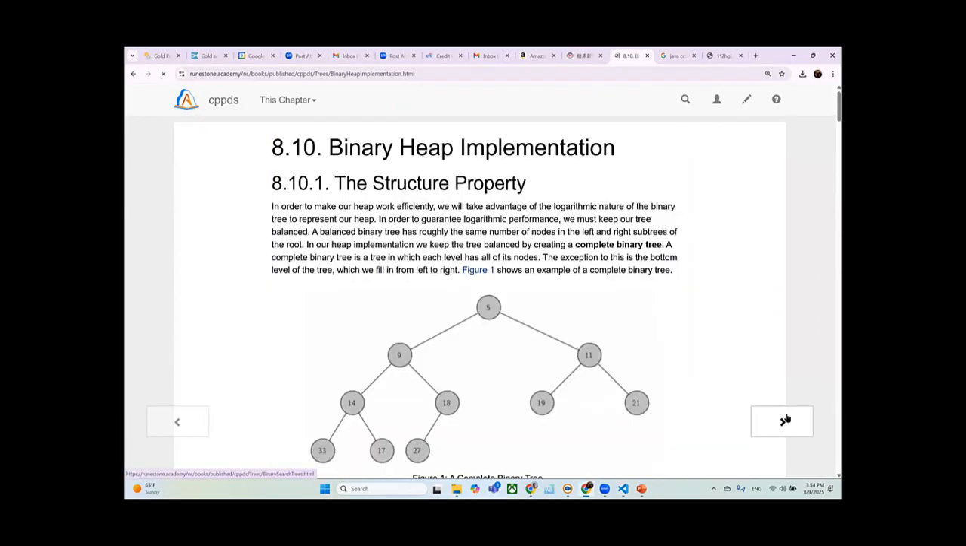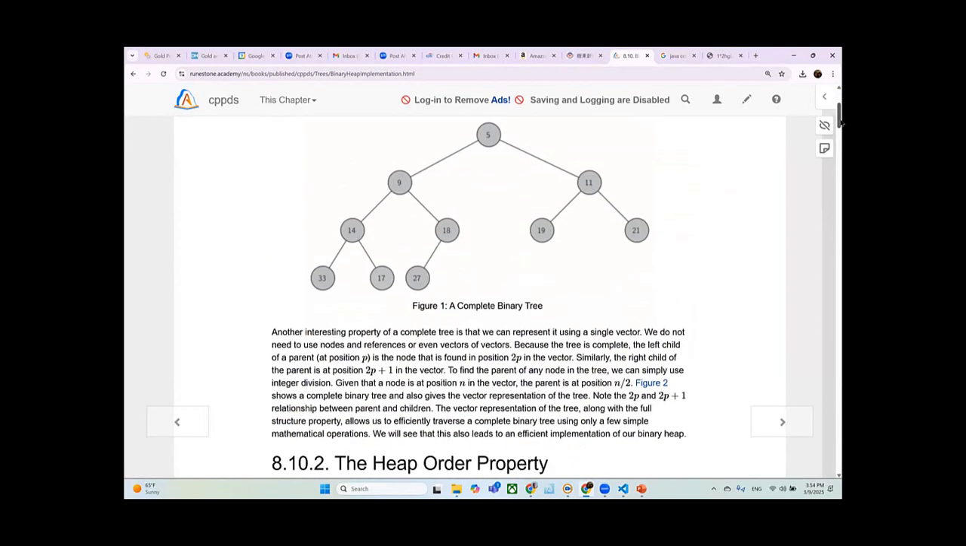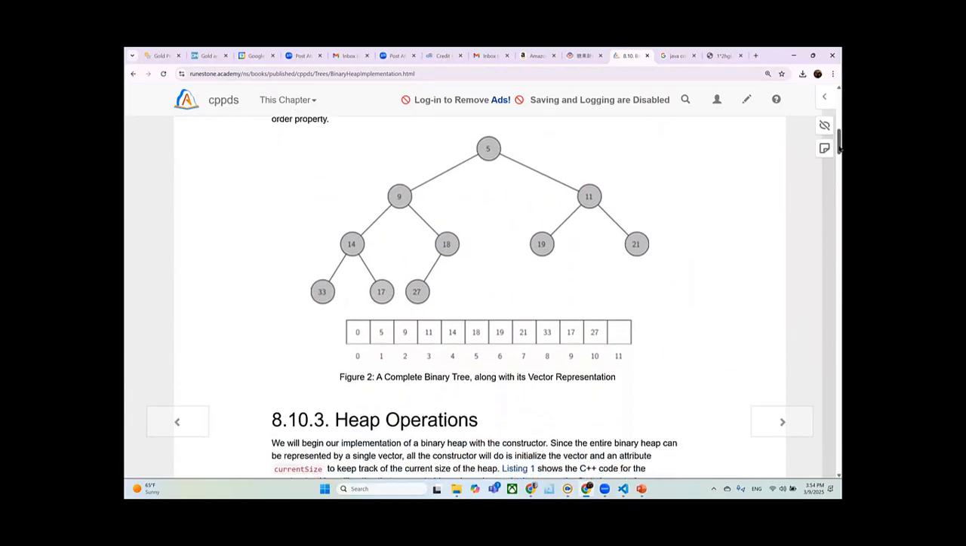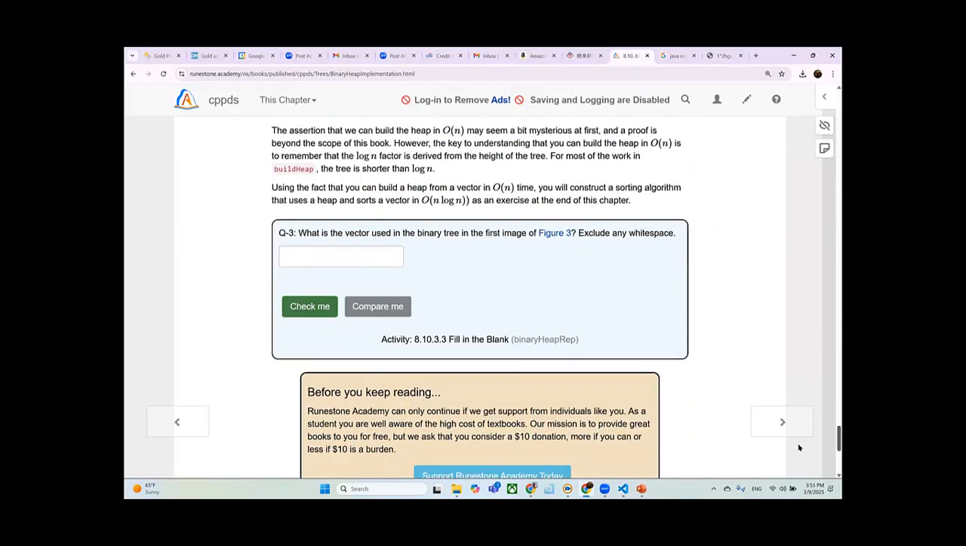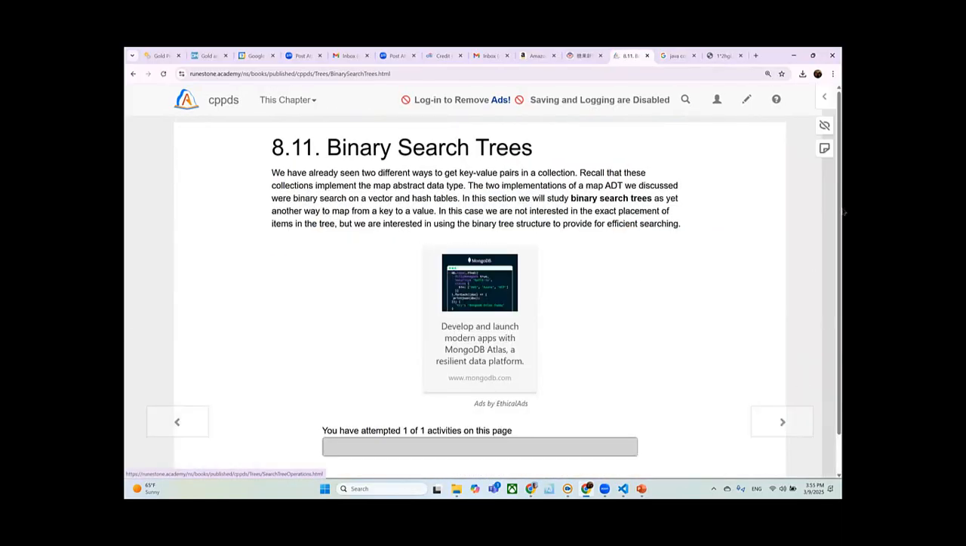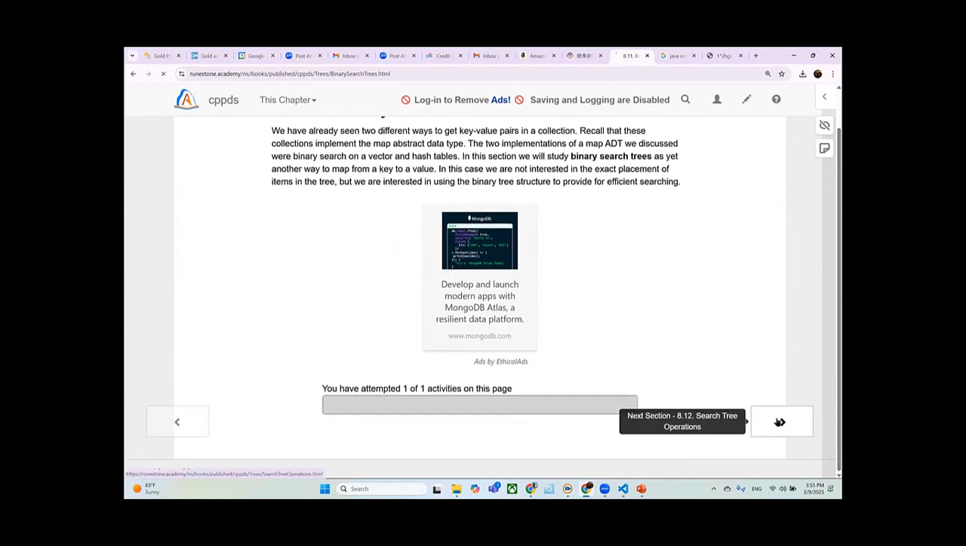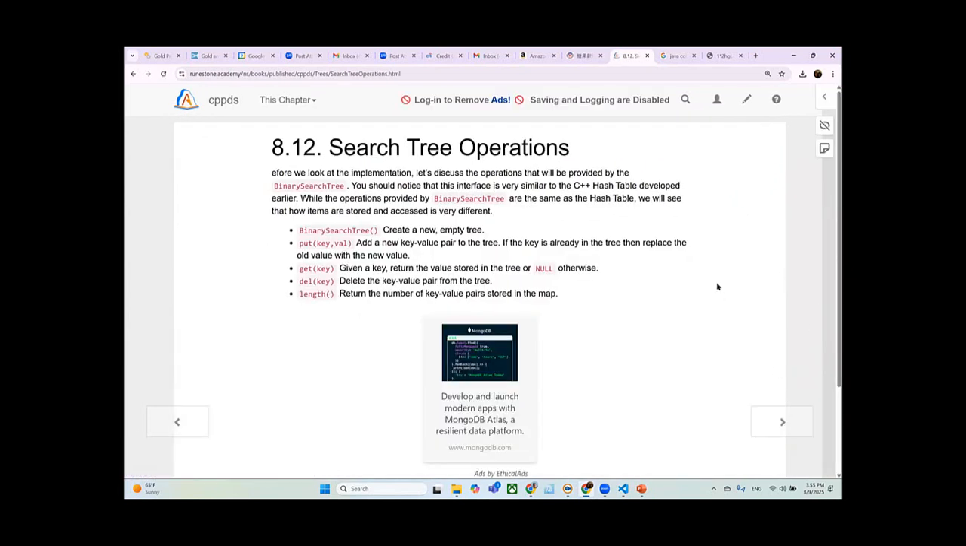Performance-wise, finding the minimum is only order of 1. And if you consider the push down part, it will be a log n operation. Insertion is also a log n operation. Any questions so far?